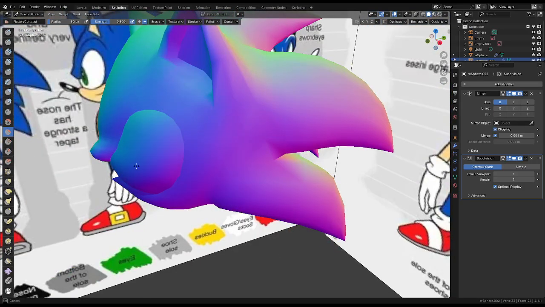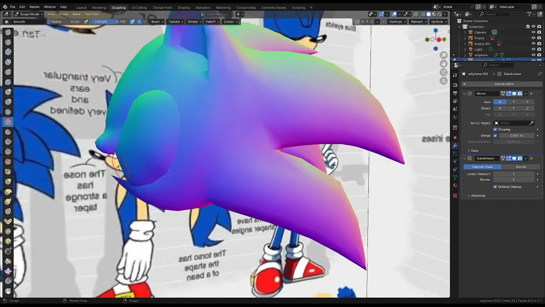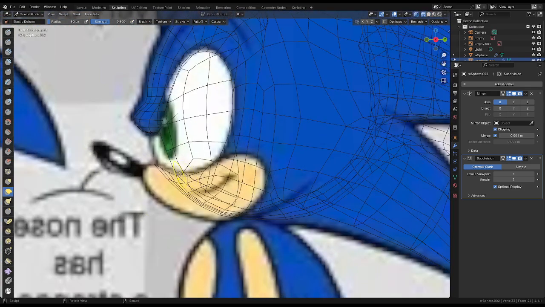And then just flatten out the eye, I guess, so you can actually line them up to where they should go.